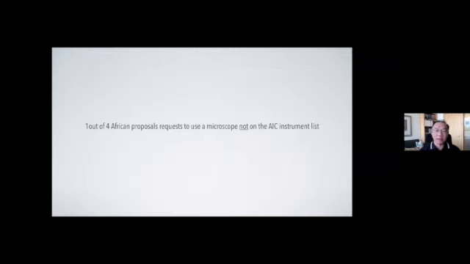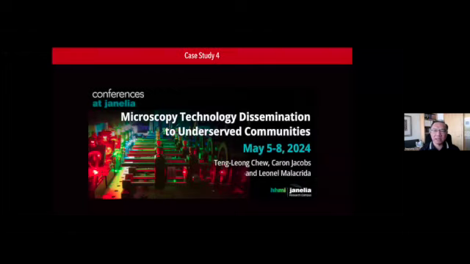So we have to stop that, right? So 1 out of 4 African proposals request a microscope that is not on the AIC list. So that was case study number 3. Now let's do case study number 4.